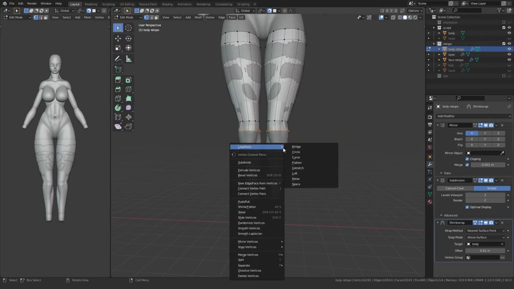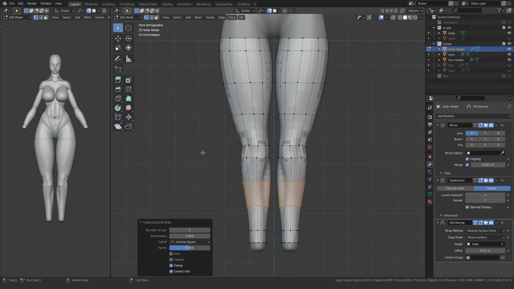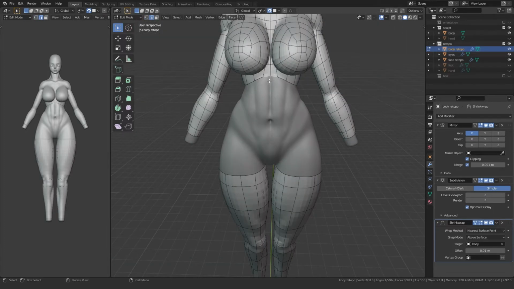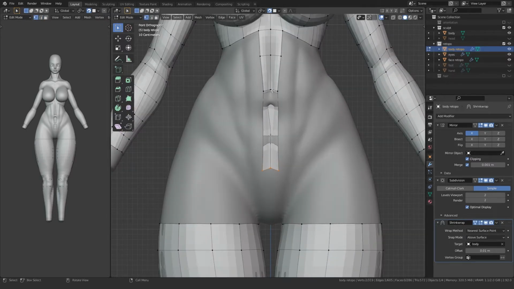So here, once again, I'm using the Loop Tools add-on, and then just adding some loop cuts by pressing Ctrl R, and then using the mouse wheel button to scroll up and down to select how many loop cuts I want to add.